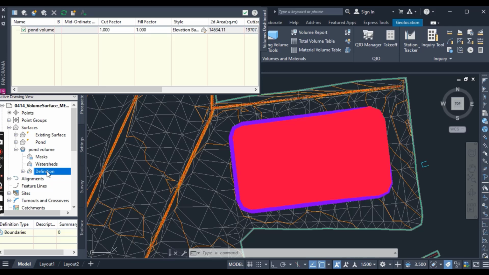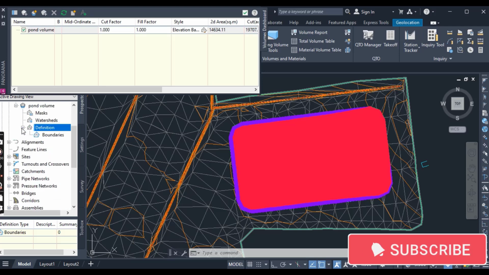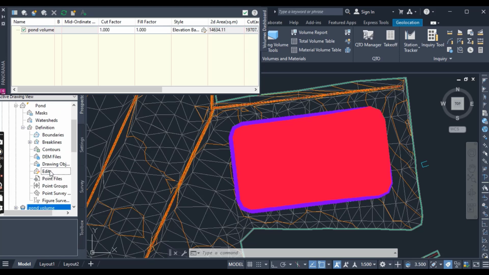Right click Edits and select Raise Lower. Under the pond definitions, and then we have Edits, then select Raise Lower. When you click on Raise Lower, it will ask you for the amount to add to the elevation. Just write -0.075. Press enter.